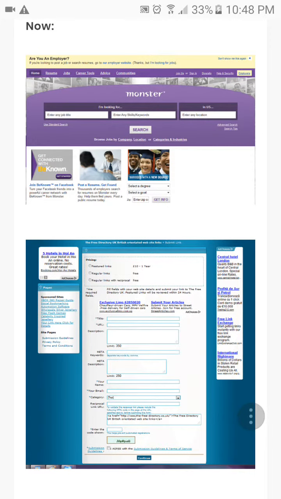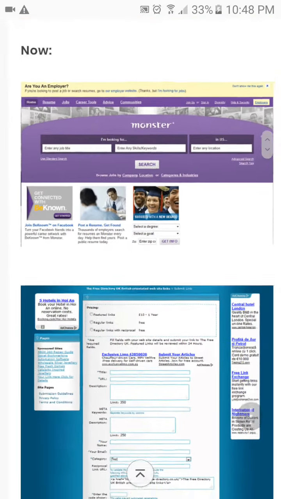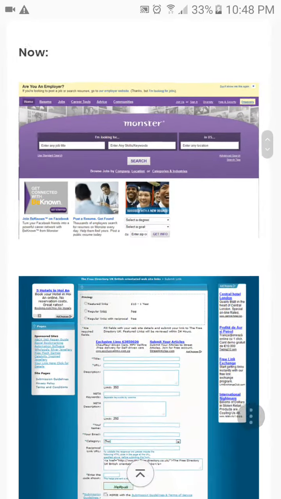Now, most websites look like this. So this is monster.com's website. Monster.com is like Job Street.